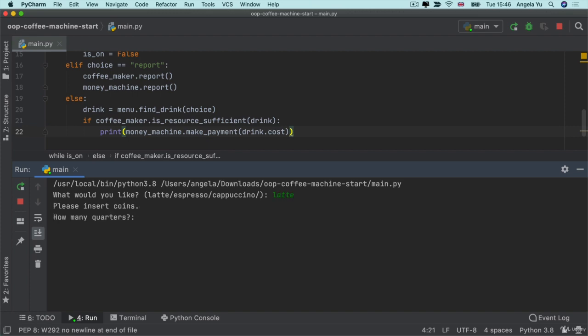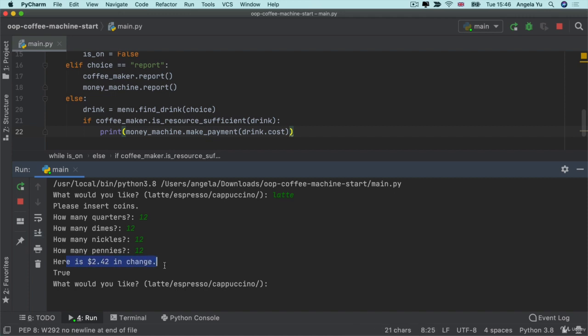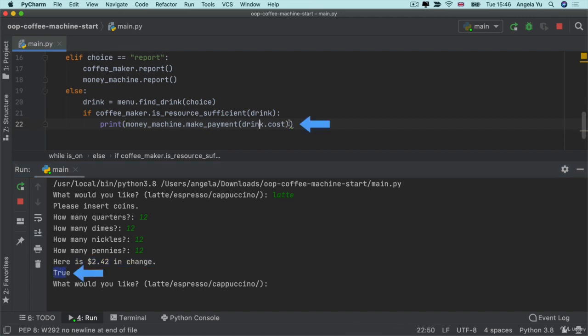Notice how it's asking me to insert coins: how many quarters, how many dimes, how many nickels, and how many pennies. As the coffee machine, I don't actually need to care about how the money and the coins are processed. All I had to do is call make payment, and it deals with all of this automatically. Finally, it gives me the change and it returns true, telling me that this make payment was indeed successful.